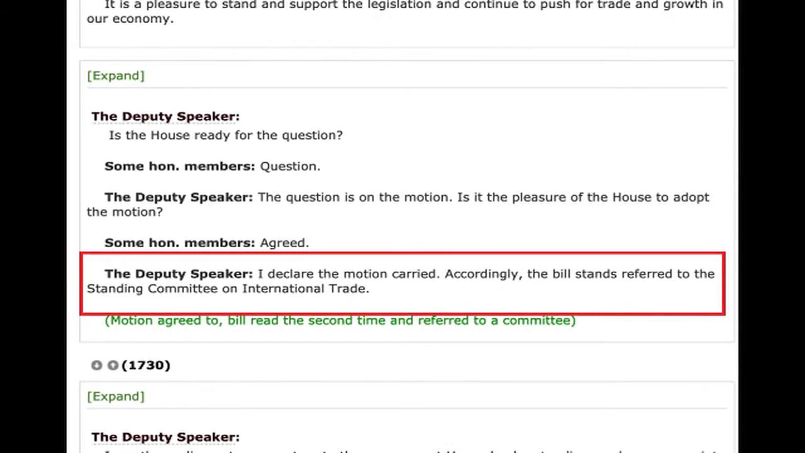After a couple of days, the vote is taken, it passes. Sometimes the vote is recorded, sometimes not, as we see here, and then it goes to a committee. And in this case, specifically, the House of Commons Standing Committee on International Trade for the disposition was included in the motion, and we need to go and look at the committee material.